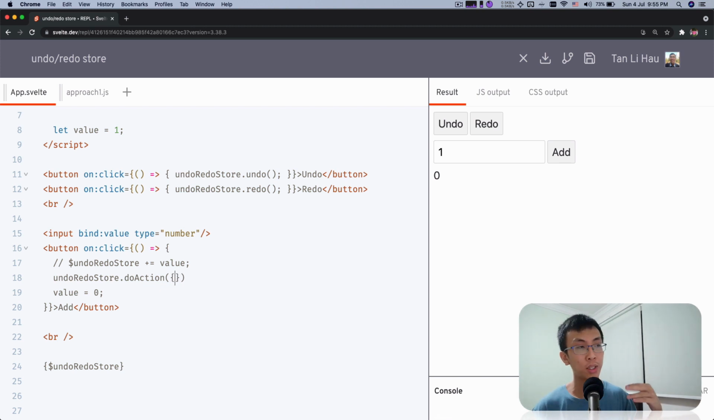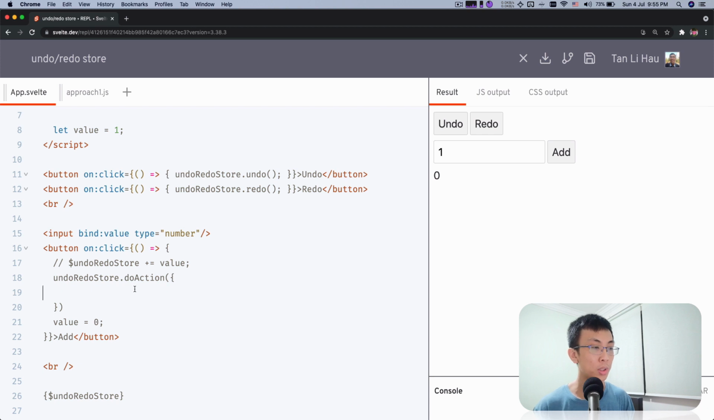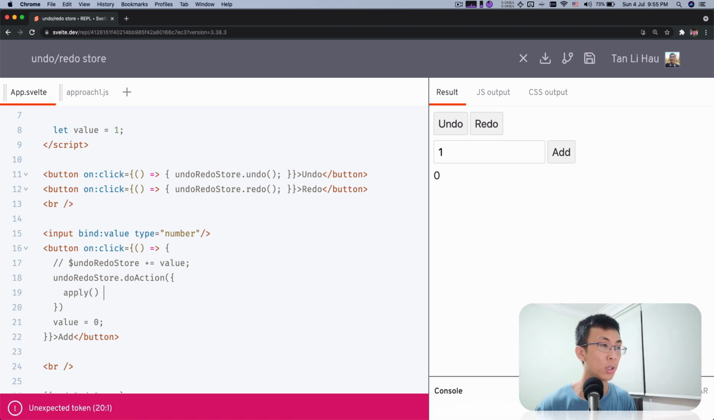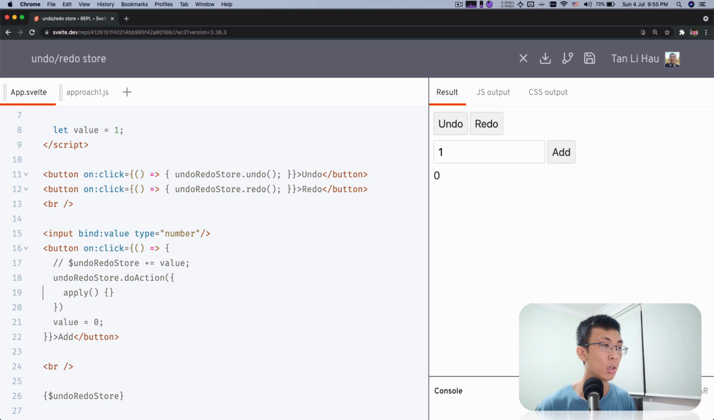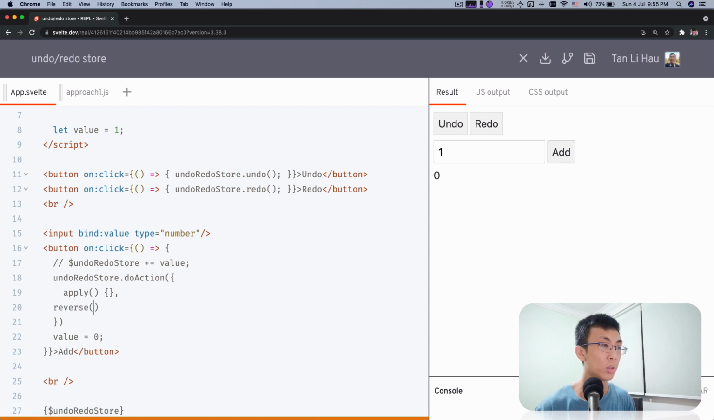So I'm gonna define a function called do action, which we're gonna have two methods, right? As I say, it's either you apply the action or you reverse the action, right? So it's apply or reverse, right? So apply and reverse.